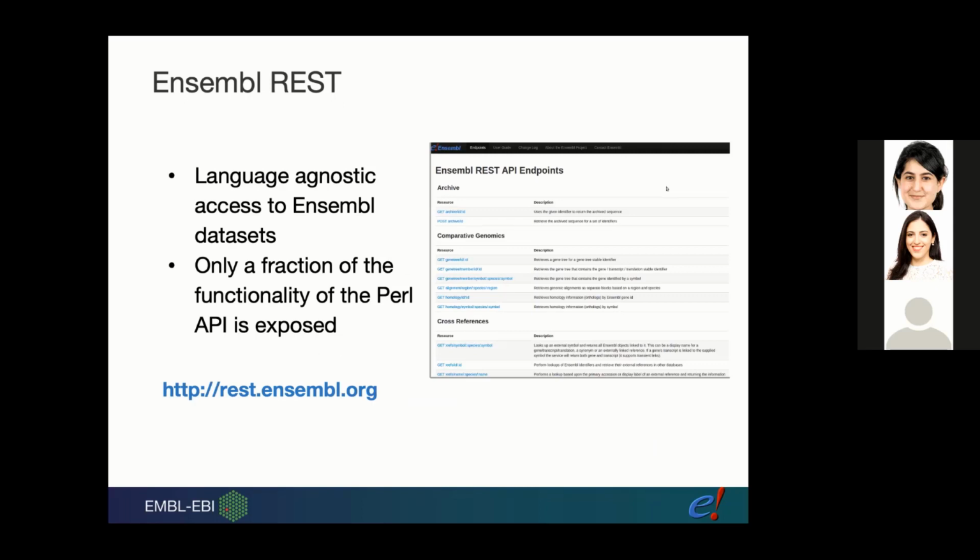Ensembl REST API is language agnostic. This means that it provides access to Ensembl data independent of any specific programming language. So you can use many different languages to access our data using our REST API. However, it only provides a fraction of the Perl API functionality. However, it seems to be sufficient for most people that use REST API. You can find all of the documentation on rest.ensembl.org.